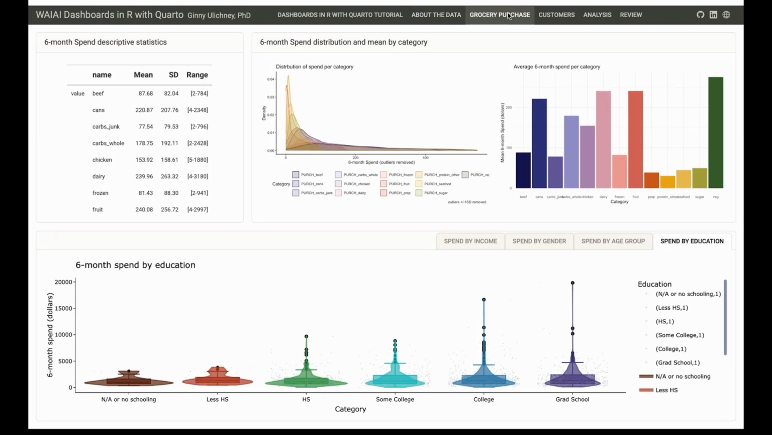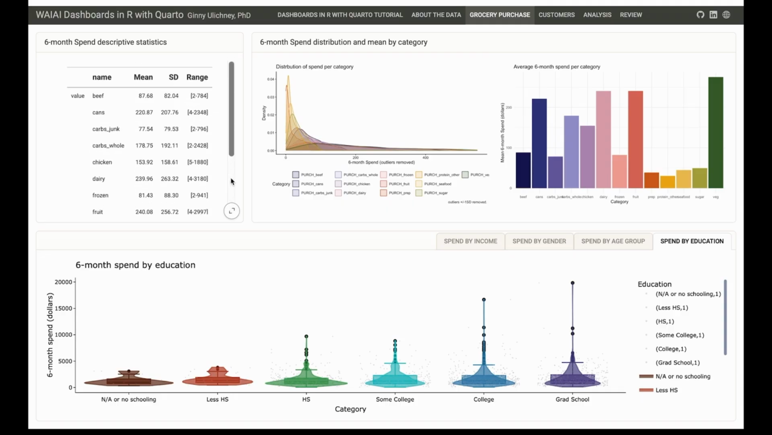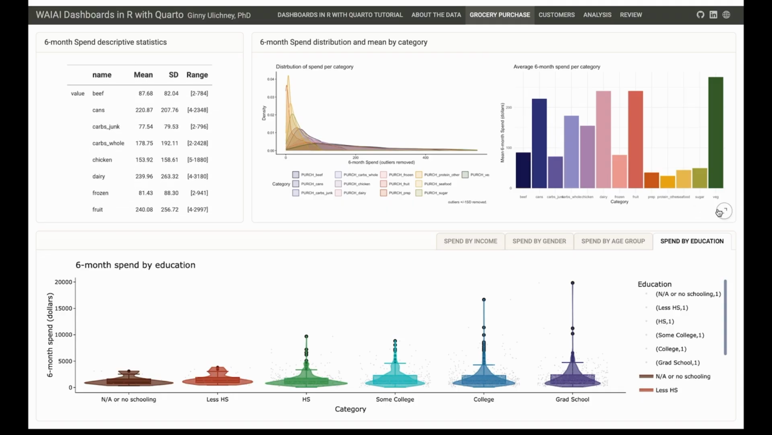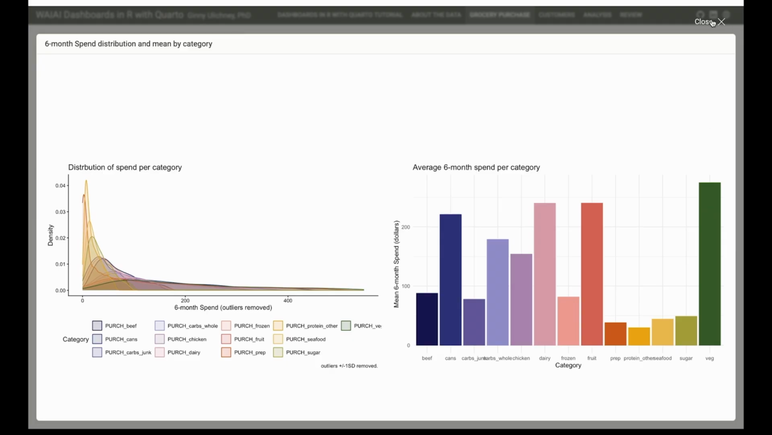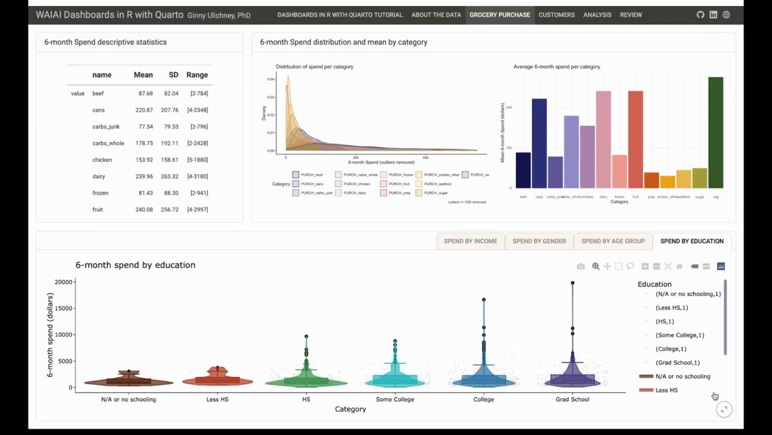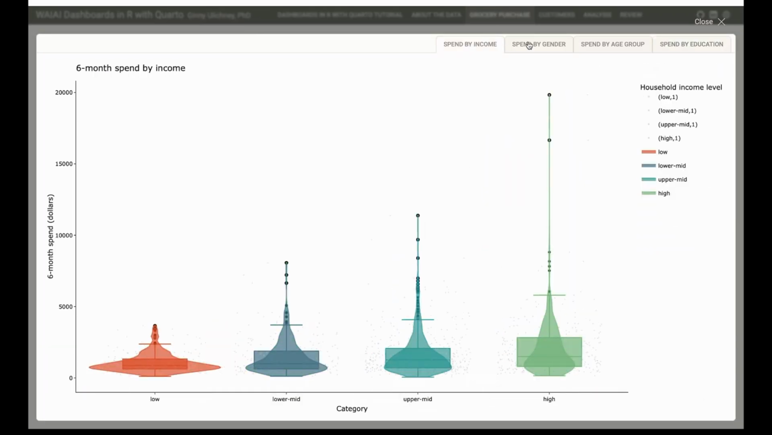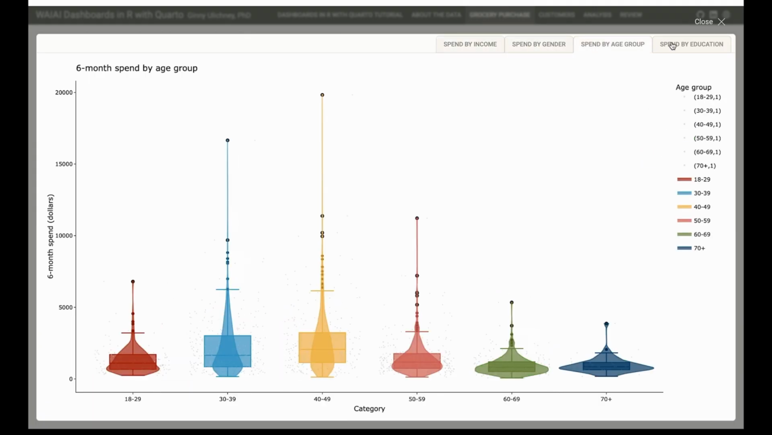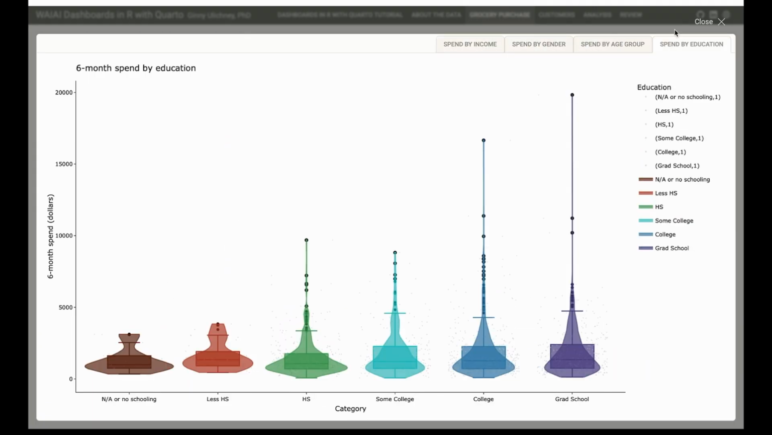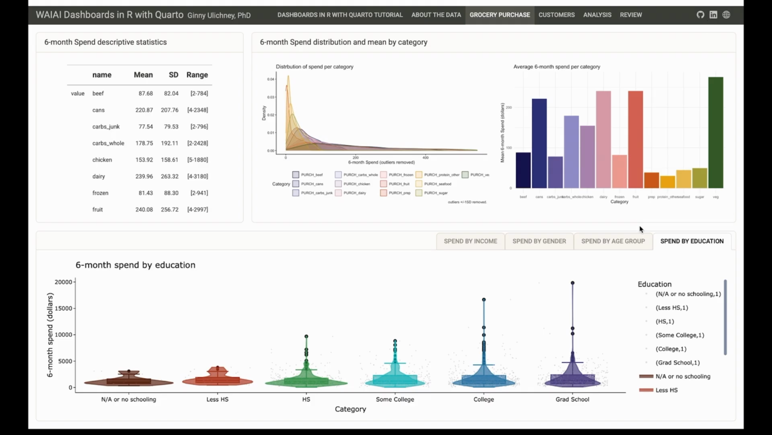Looking at grocery purchasing patterns, we can see the distribution of total 6-month spend and the mean spend for each category of groceries at the store. We can also see how customer demographics, such as income level, gender, age group, or education level, might be directionally related with the shopper's 6-month spend. This type of information might be useful context for folks trying to understand customers' spend patterns in line with the business need we're trying to address here.